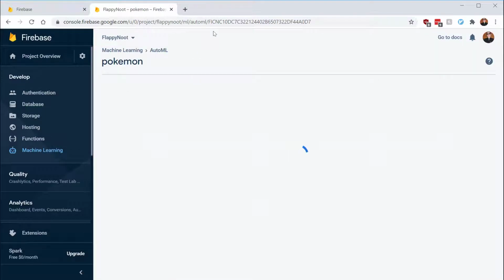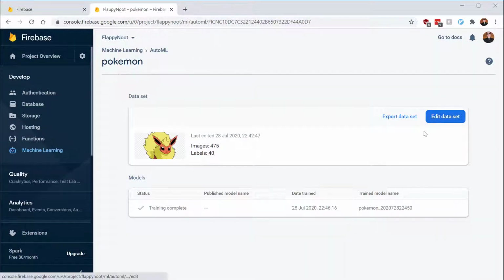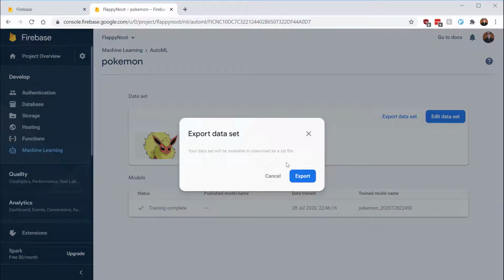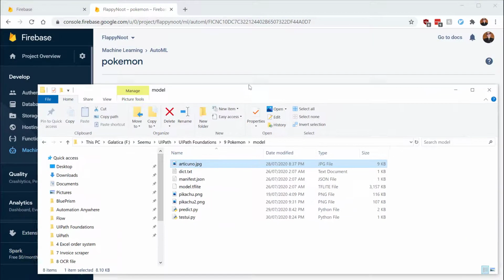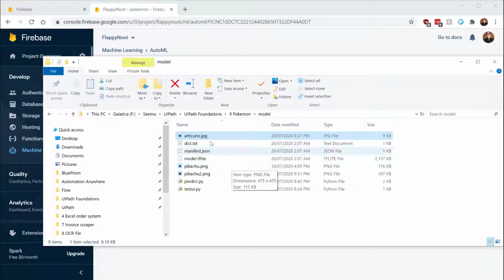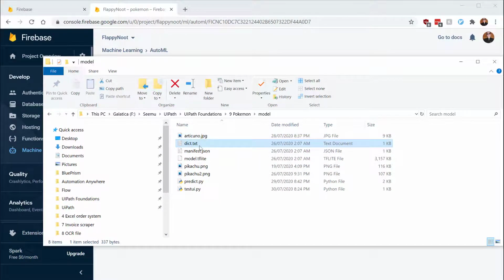With the model trained in Firebase, you can go export dataset and download it as a zip file. When that's downloaded, that will give us 3 files: this dict.txt, this manifest.json, and this model.tflite. We'll need these in a moment to use in UiPath.